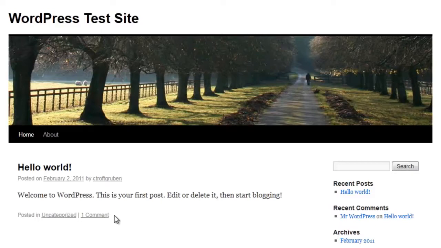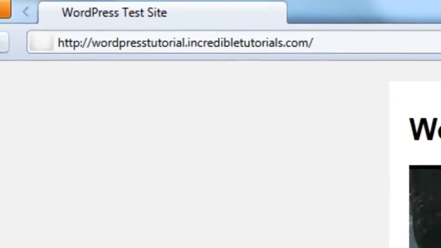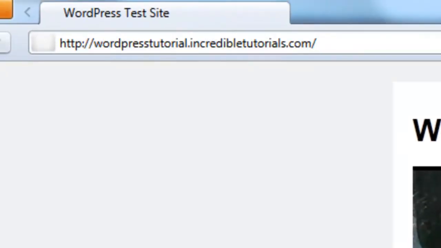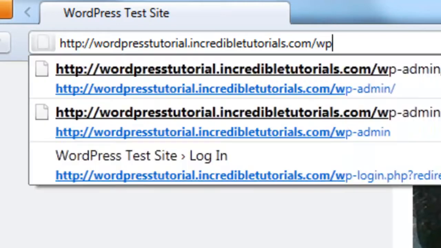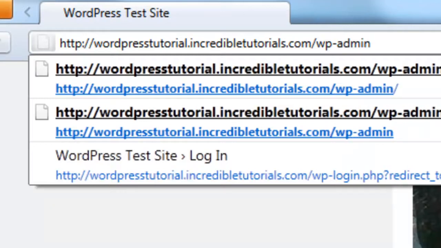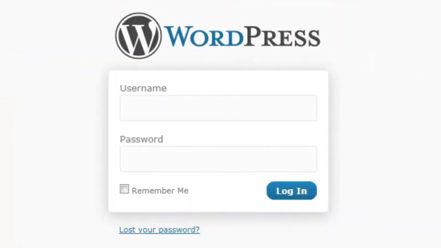So in order to log into the back end, you put in your domain name /wp-admin. So simply come up to your browser here in your URL area, put in your domain name, as I already have, /wp-admin, and then hit enter. You are now brought to the back end login screen.